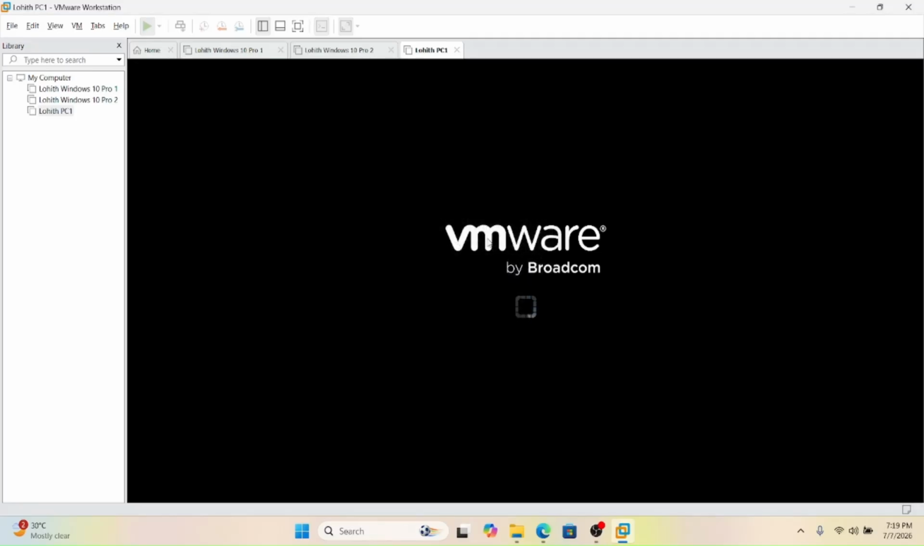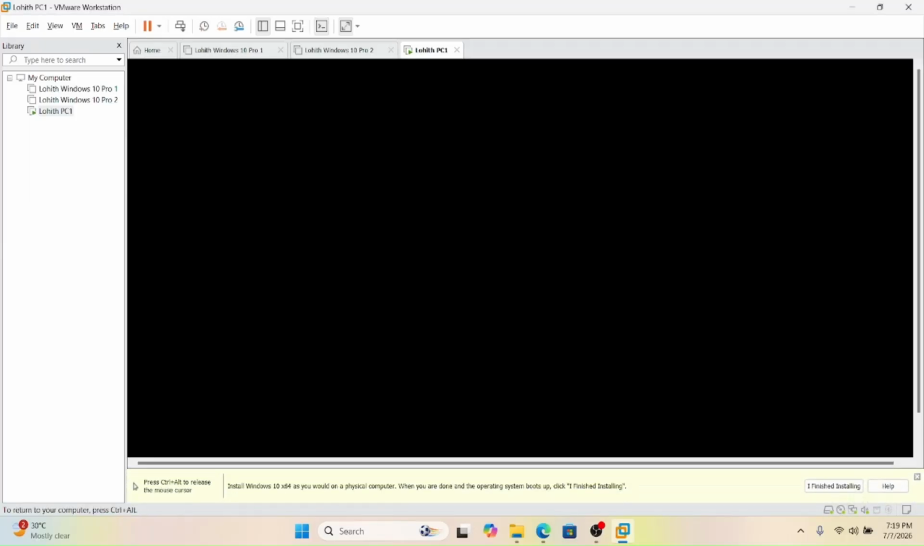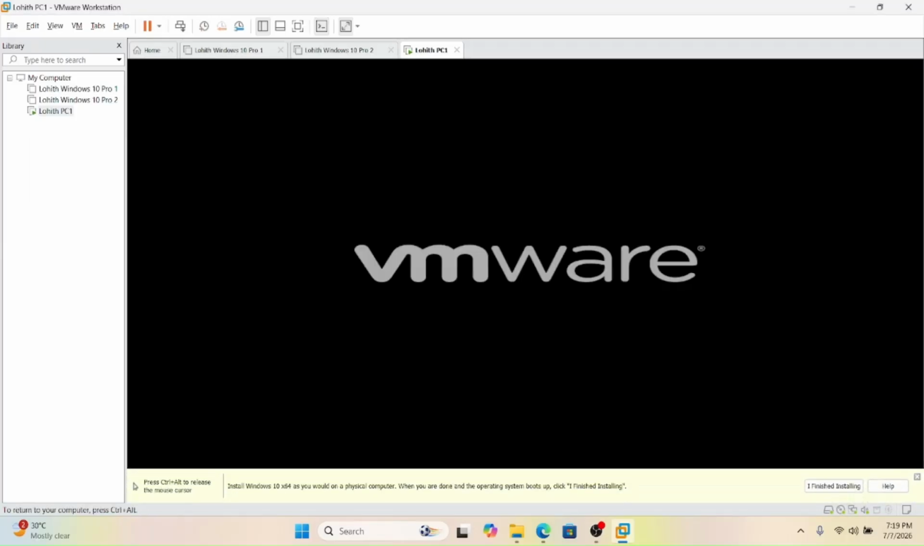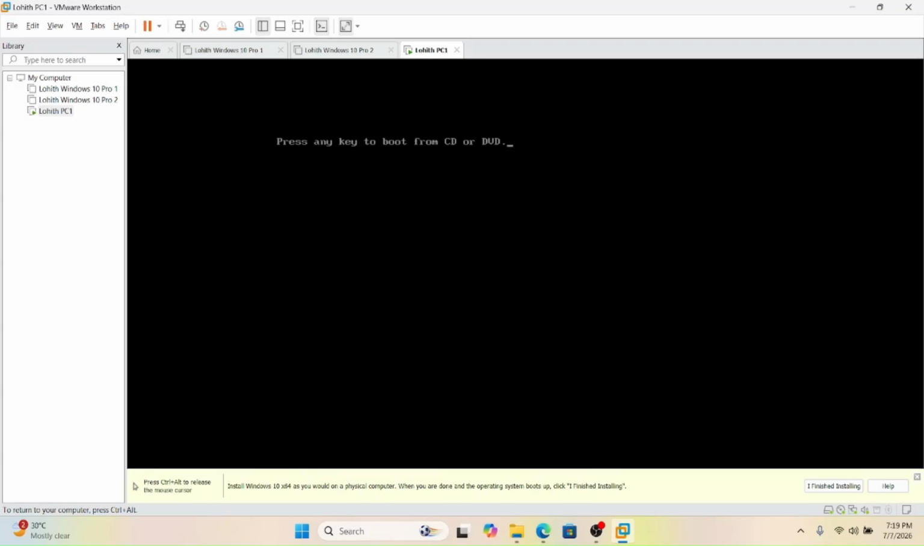Click on OK. Click on power on. Click on OK. You need to right click on the mouse immediately. You need to right click on the mouse immediately. Yes, it will work. Now it is working. Now we are going to install Windows 10 in VMware Workstation Pro. Let's wait.